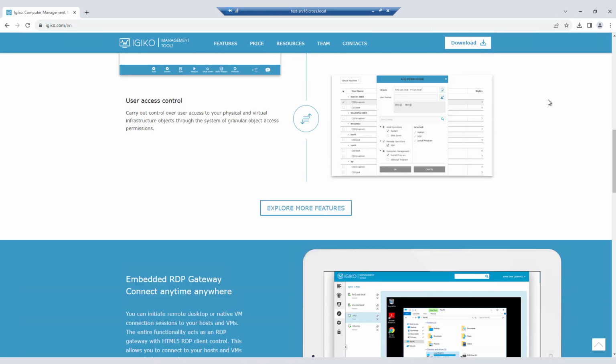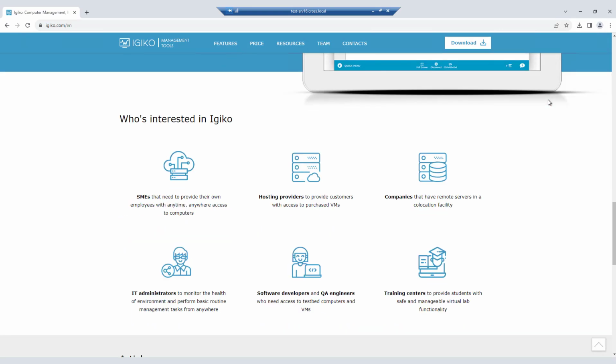SMEs, who need to provide their employees with access to computers anytime, anywhere. Hosting providers, to provide customers with access to purchase virtual machines. Companies that have remote servers in a colocation center. IT administrators can monitor the environment and perform basic routine management tasks from anywhere in the world. Software developers and QA engineers, who need access to test computers and virtual machines. Training centers, that provide students with secure and controlled virtual lab features.